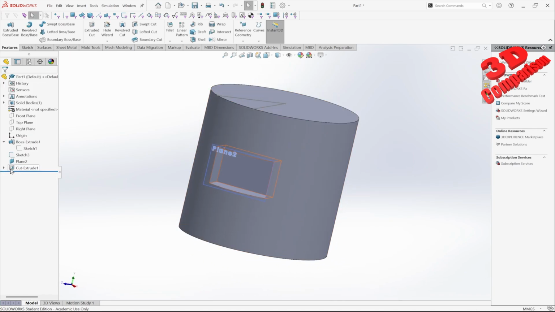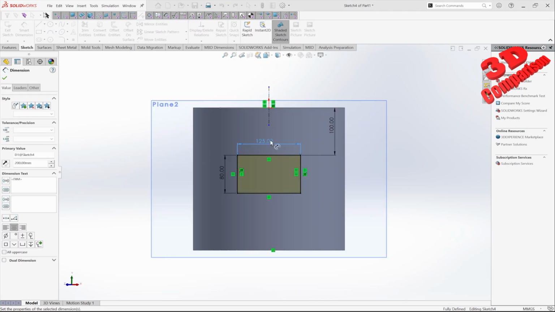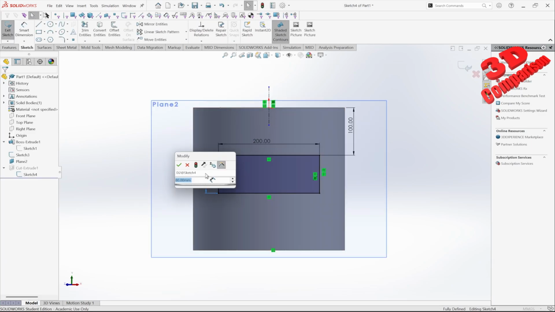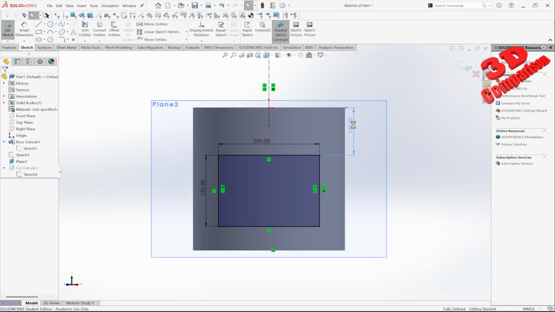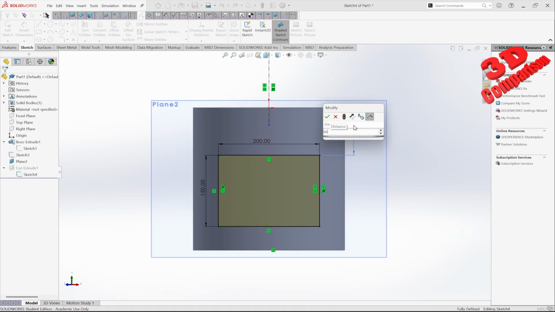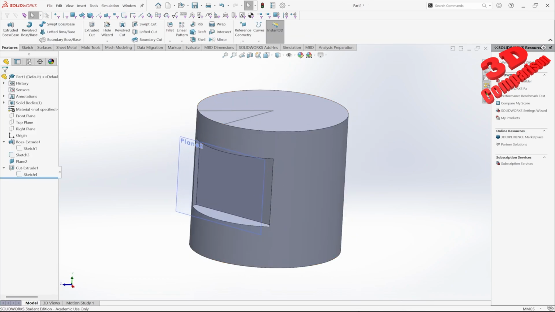And this is the main advantage of using parametric. If I just want to change the values, let's say that this will be 200, it will maintain that symmetry. Let's say 150, and over here 60. Again, the cut will automatically be updated.